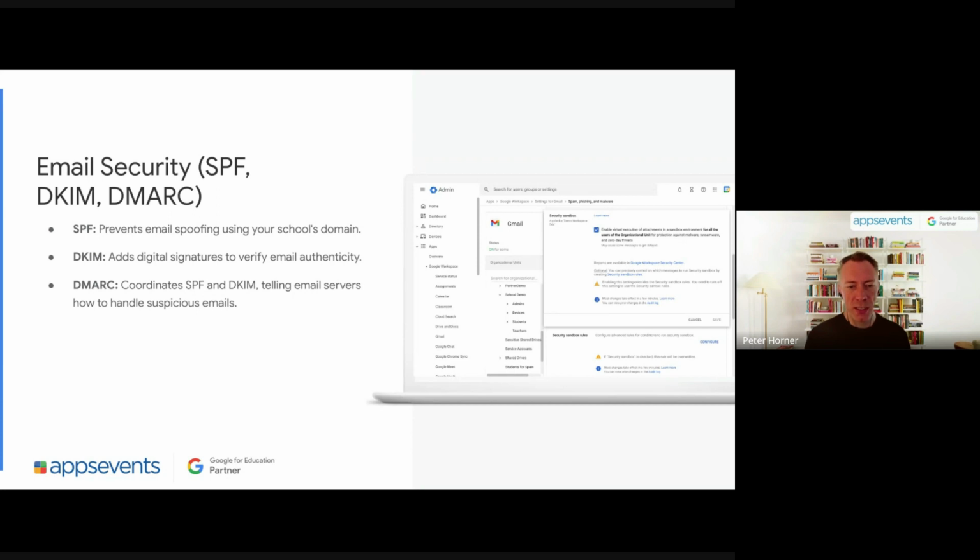And quite often we see a DMARC record created, but the policy has been set to none. So do look at upping that policy to either quarantine or reject messages, so that when people try to spoof your domain, those messages will then get either rejected or sent to the user's spam folder. That's a really important thing to check and look at.